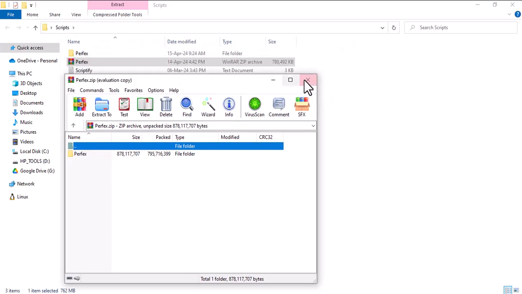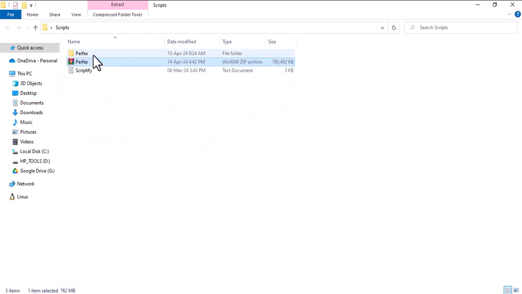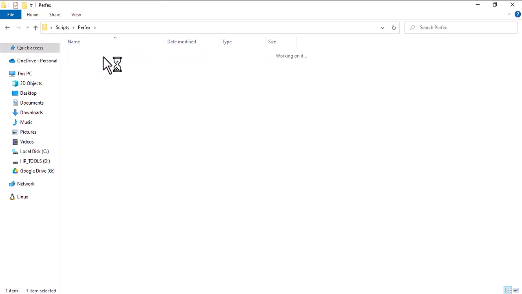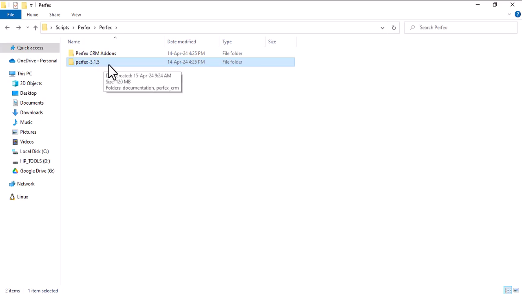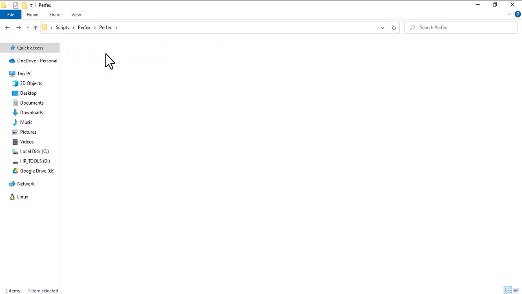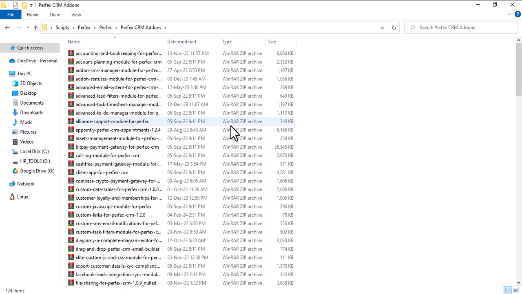Once you extract this software, you're going to see a folder, and inside that folder, there are two folders. This particular one, Perfect 3.1.5, is the one you're going to upload, and the second folder contains the add-ons. An add-on is like a plugin for the functionality of the software.